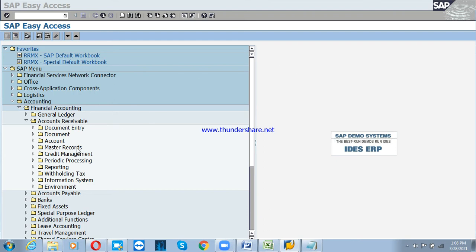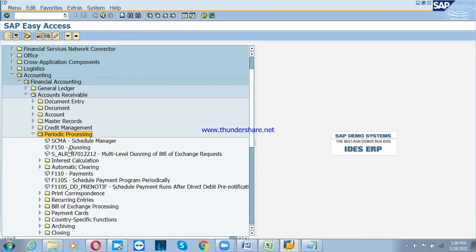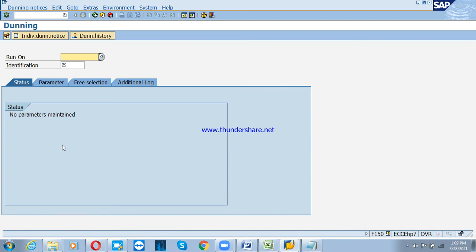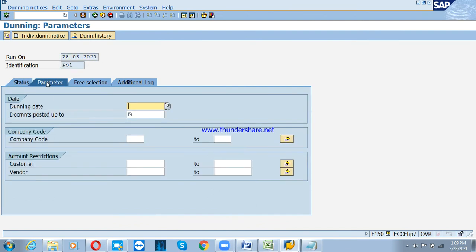Okay, so we'll start. Now I need to run the dunning procedure. For that I'll come to easy access again, accounting, financial accounting, account receivable, periodic processing, and F150 dunning. Here I need to mention my run date. For example, I'll run my procedure on today's date. Identification, I can give PS1, enter. And parameter, click on parameter here. And dunning date, I'll mention today's date again. And documents posted up to, again I will maintain today's date.